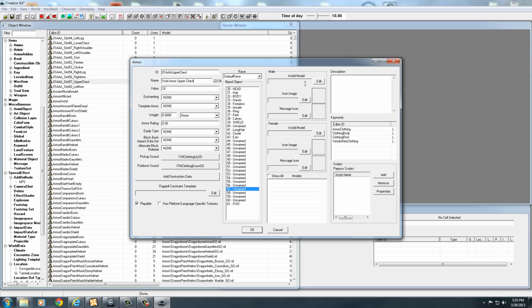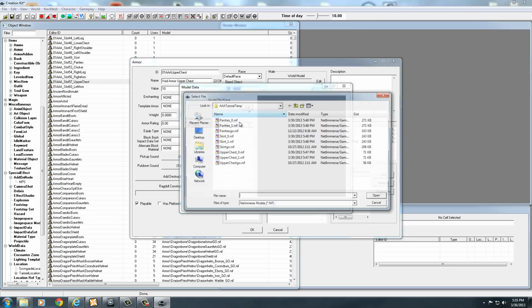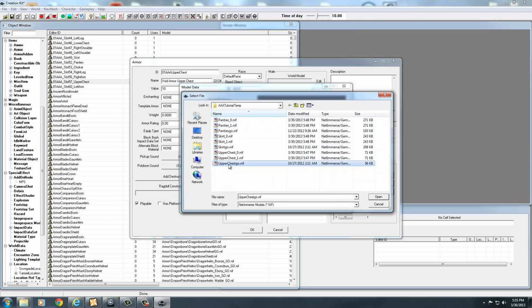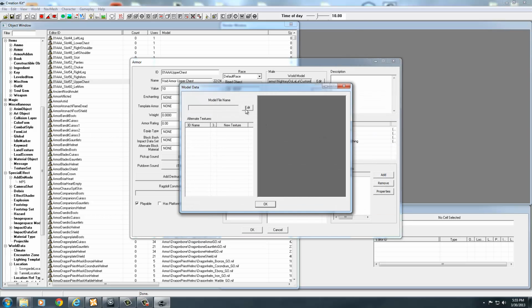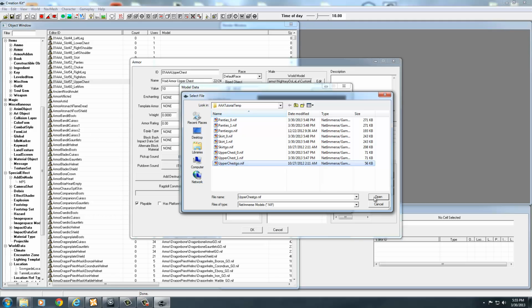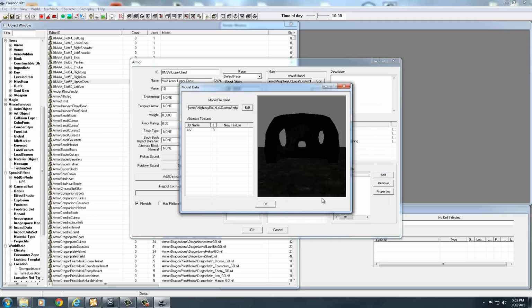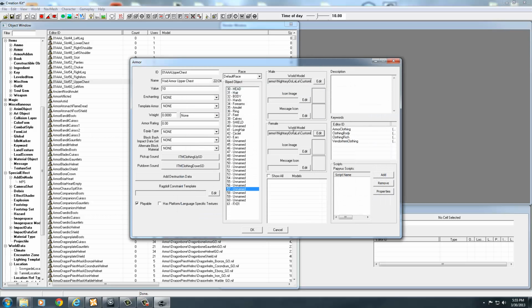You got to have ground objects, so select edit. This is the upper chest go, so I'm going to select that, open, okay. And I'm going to do it for both, even though you really only have to do it for the males, and it'll show for both the female and the male. But let's say one chest, like the female chest, looks different than the male chest, and you have two different ground objects. You'd have to add the separate one to the female. This is just for the ground object. You should already know that from previous videos.